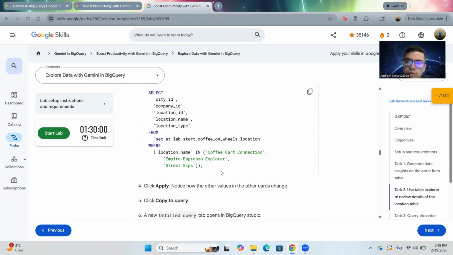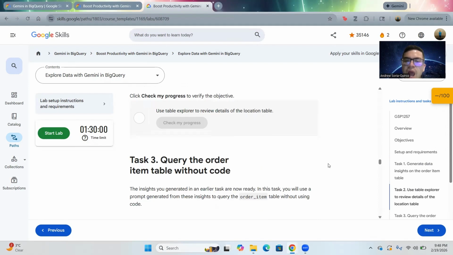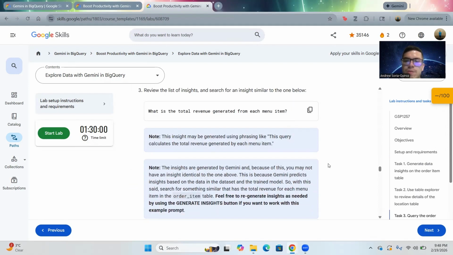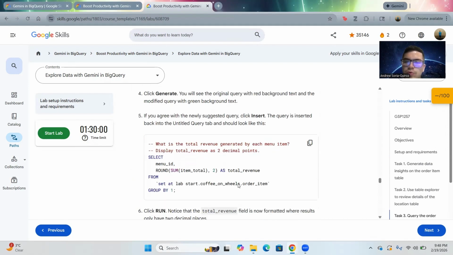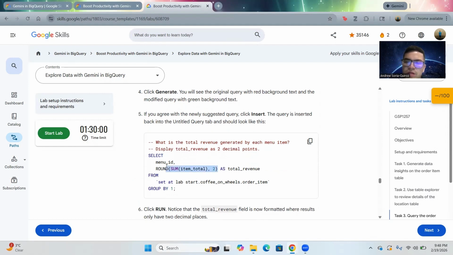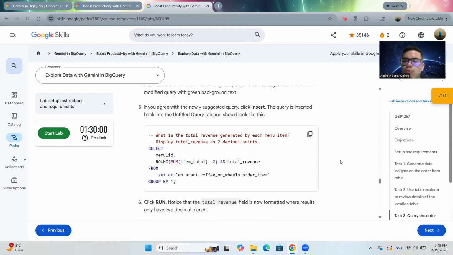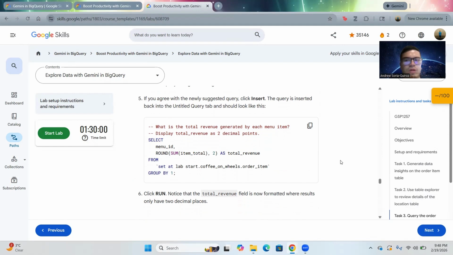It will help to actually create the where clause, the from clause, etc. And it will also help you to actually debug queries. You want to put it with 2 decimal points. It will suggest you the round. And you can now do it as conversation. All of these things are very new to BigQuery.